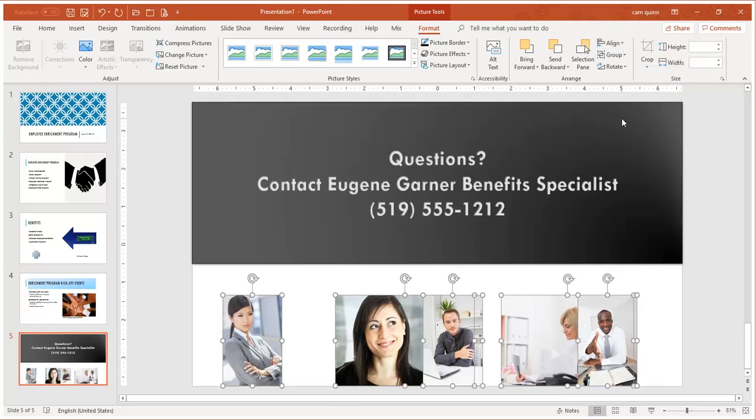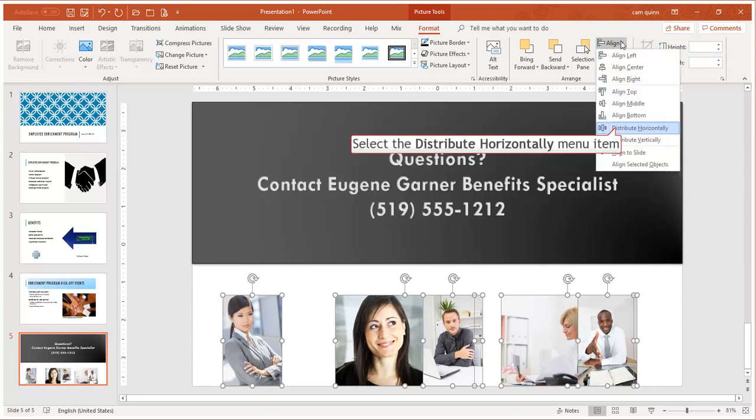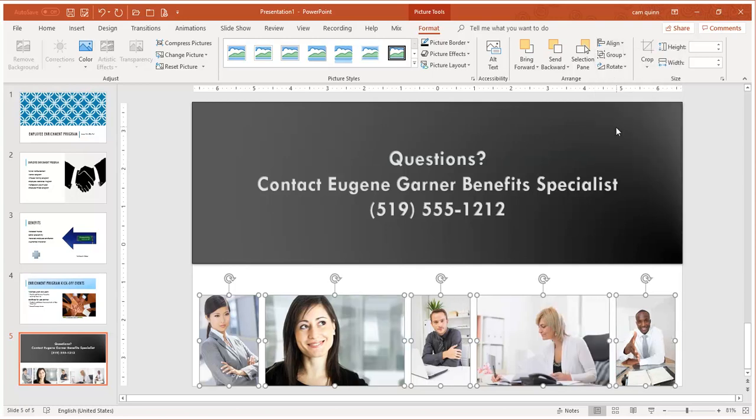Now I want to space the pictures so that there's the exact same amount of space between each one. To do that, I'm going to click on align, and I'm going to click on distribute horizontal. And you see what it does, it moves all of the pictures so that I have the same spacing between all of the pictures.